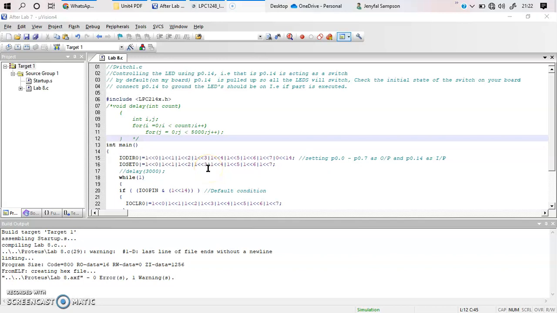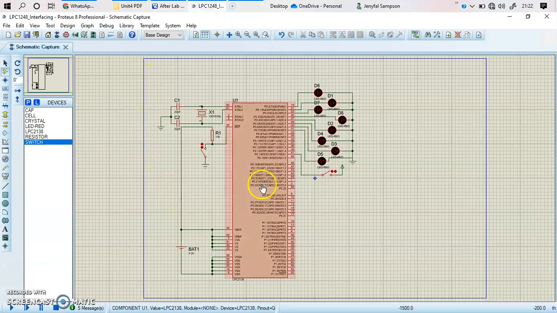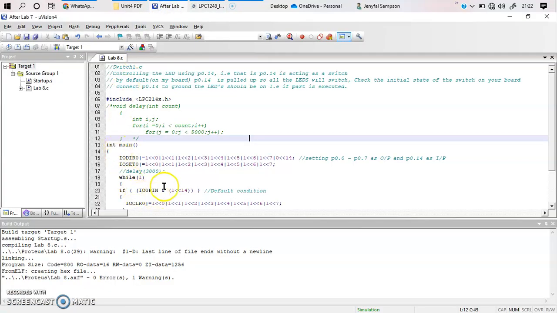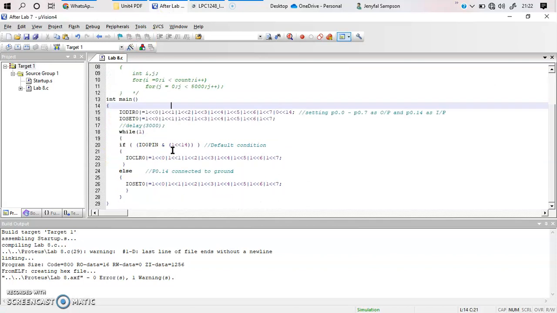This can be split into two phases. First, we will look at how to write the program and how to generate the hex file using Keil software. Second, we will implement this using the Proteus tool in the microcontroller. We will download the hex file into the microcontroller and run the program. So first, we will look into how to write this program and how to generate the hex file.